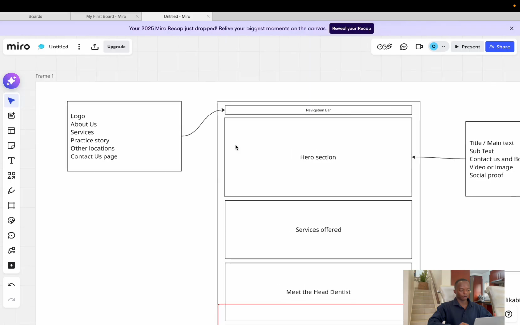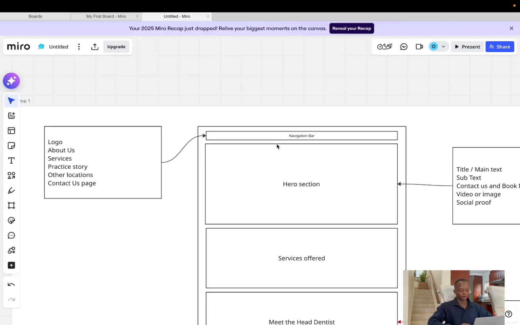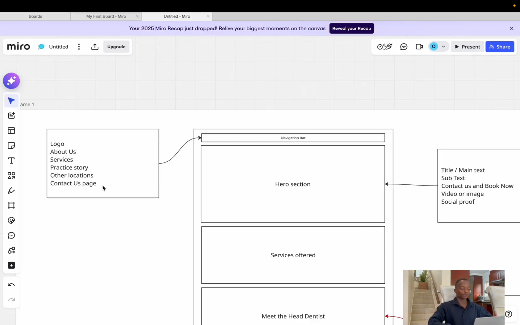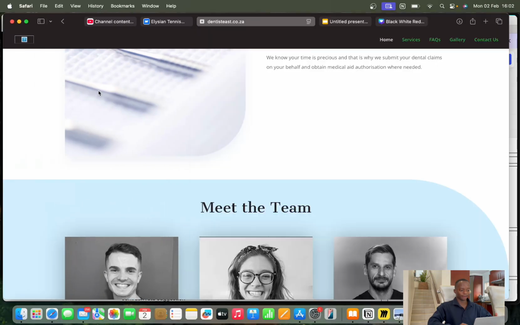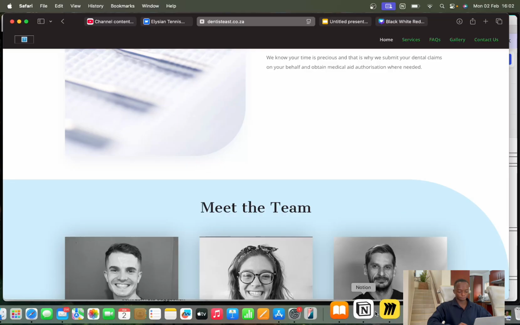excluding the navigation bar. So what the navigation bar typically has is the logo. That website did not have a logo, right? So it typically has a logo, an about us link, services page. That website did not include a services page or a services section on the homepage. Practice story, which is optional. Other locations, optional if this applies to you, of course, right? And then a contact us page. So the links that website had, services, FAQ, gallery, they're good, right? But some of these things you could have at least included in your main site.